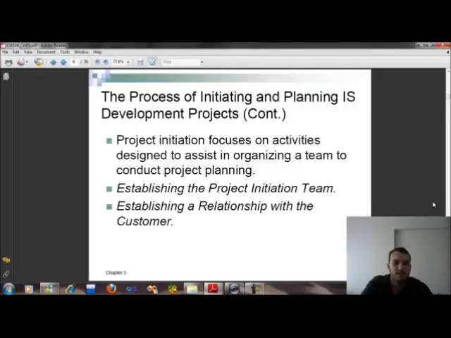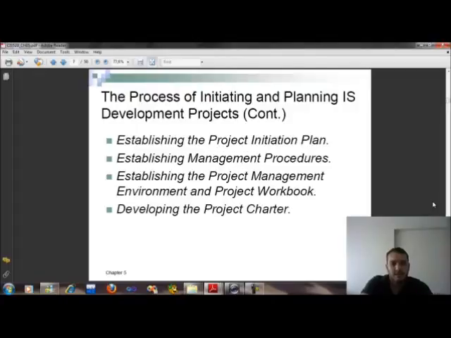Firstly, project initiating focuses on activities designed to assist in organizing a team to conduct project planning: establishing the project initiating team, and establishing a relationship with the customer. And here establishing the project initiation plan, establishing management procedures, establishing the project management environment and project workbook. The last one is developing the project charter.